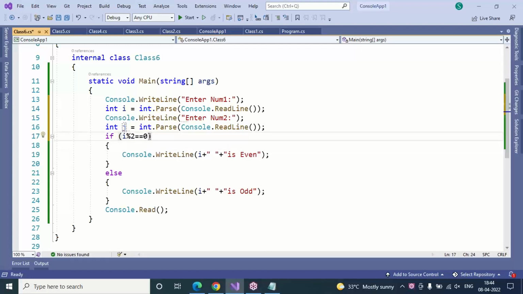I want to find the logic: which number is the biggest number? I'm taking my condition: if I greater than J, meaning the first number is more than the second number. Greater than is an operator, a relational operator. Simple. So if I greater than J, then I can say I is the biggest value. Else part, J is the biggest value.